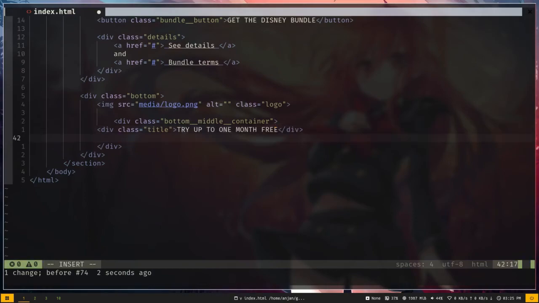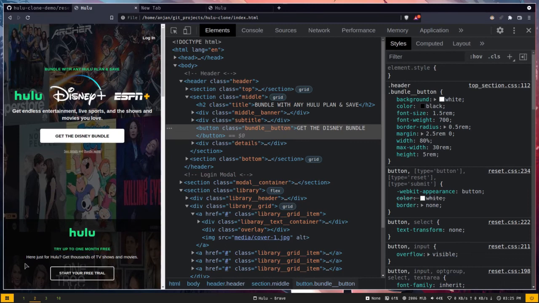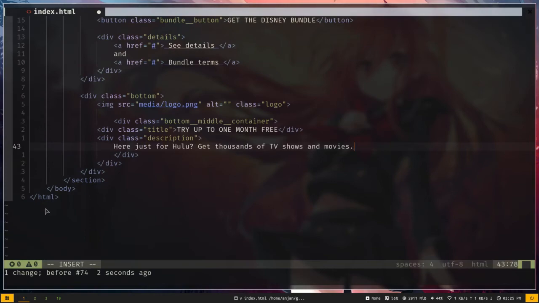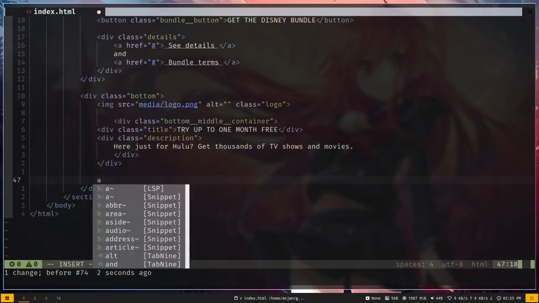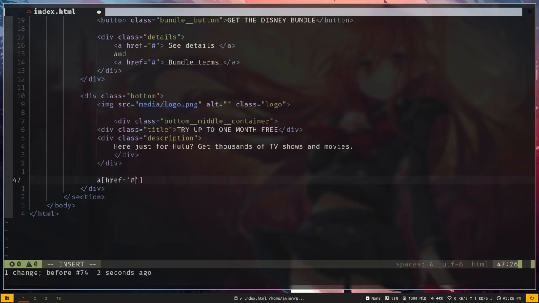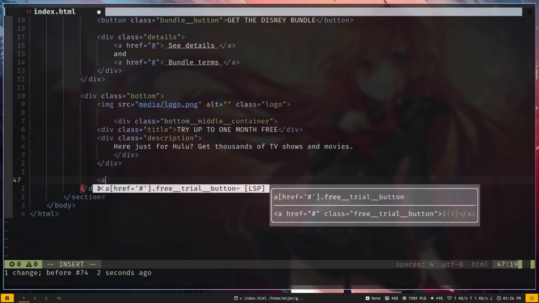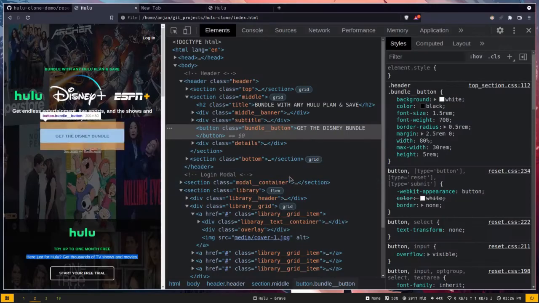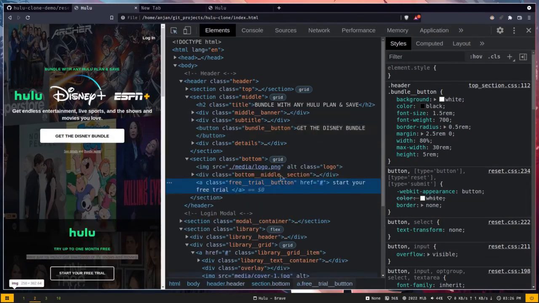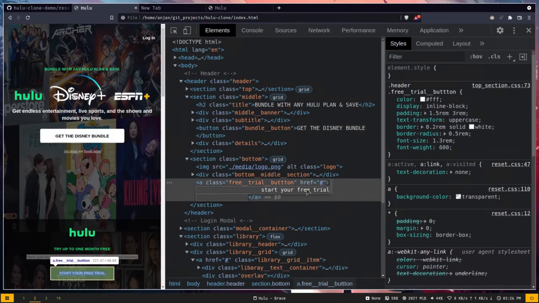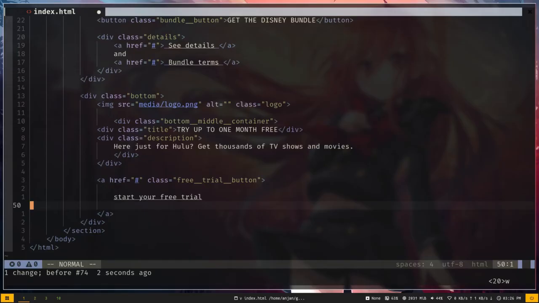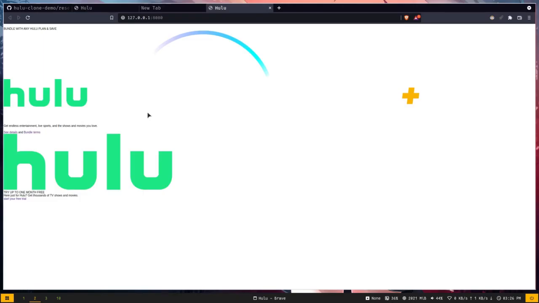Then we need a description. I will copy it from here. Then I want another button. This time I will use an anchor tag. href will be a hash. It will have a class of free trial button. And the text will be, I'll copy it from here, start your free trial. And our web page looks like this. So let's fix them with CSS.